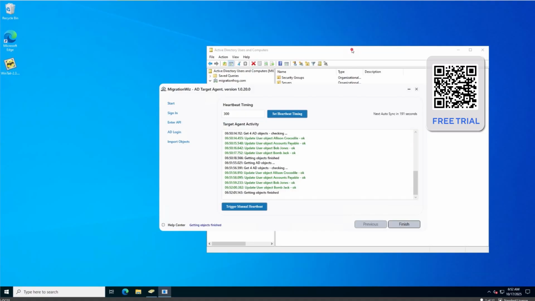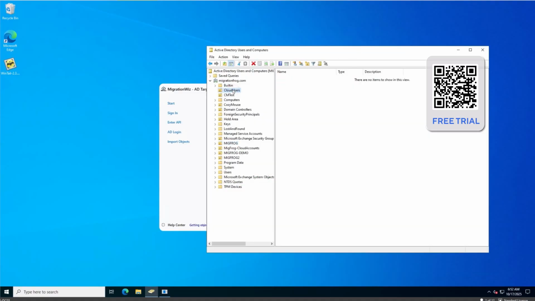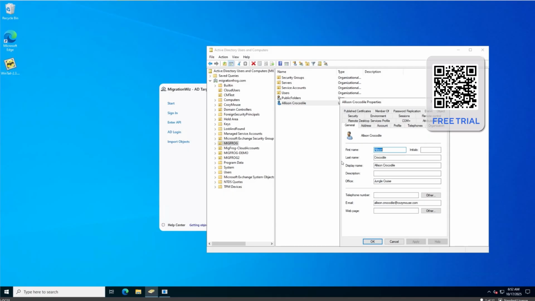So that's good. But we did move her, remember, out of the cloud users. So if I say refresh here, she's not back in here. She hasn't been put back, which is correct. She's still going to be in here. MigFrog, there she is there. So we'll go into that record and I want to see if it has successfully updated properly.